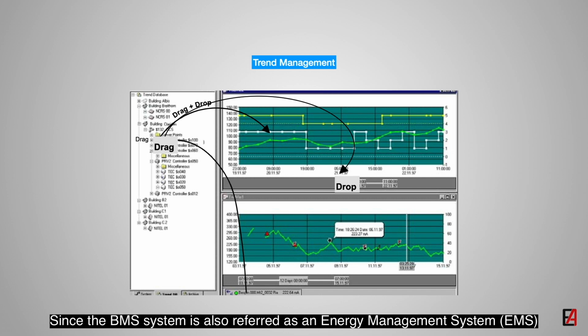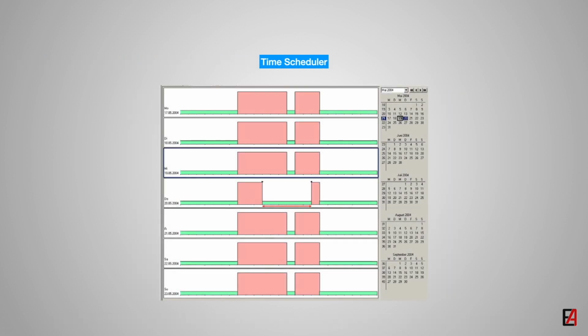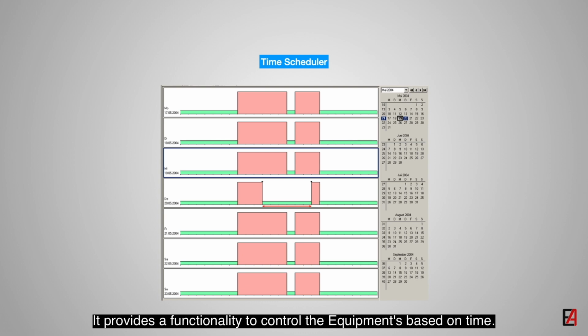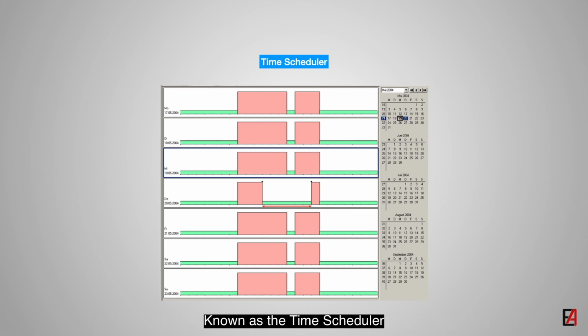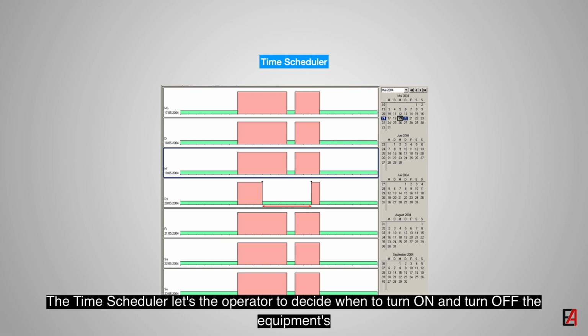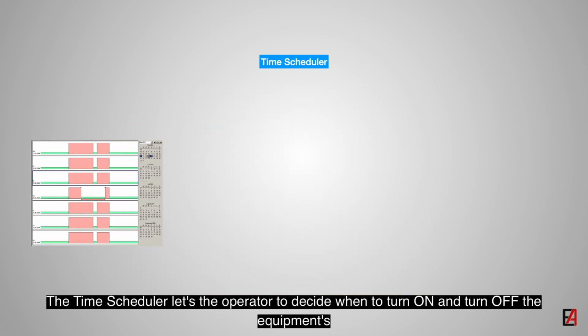Since the BMS system is also referred to as an energy management system, it provides a functionality to control the equipment based on time, known as a time scheduler. The time scheduler lets the operator decide when to turn on and turn off the equipment.